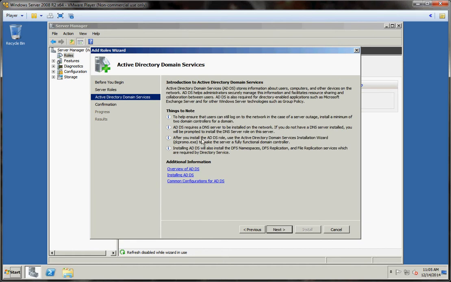This is just an overview of what you're going to be installing and things to take into consideration. After we do this, this is one of the big ones. We do have to run what's called DCpromo.exe. That's changed in 2012, but I'll explain that when we get to that video. I'll also explain how to run that when we get to that part.